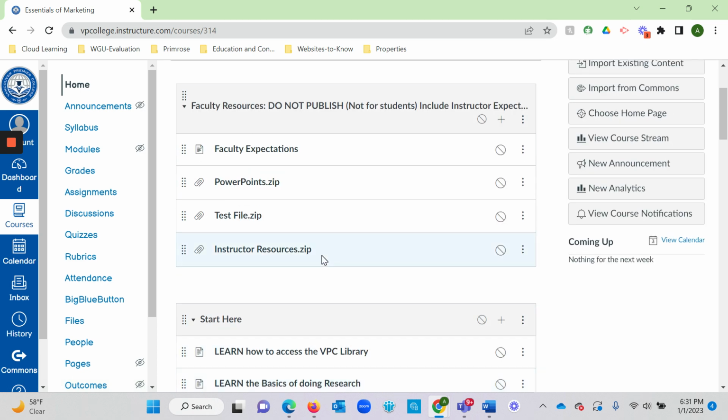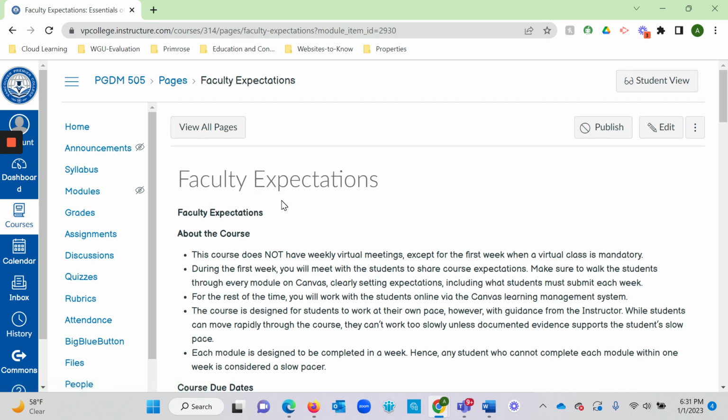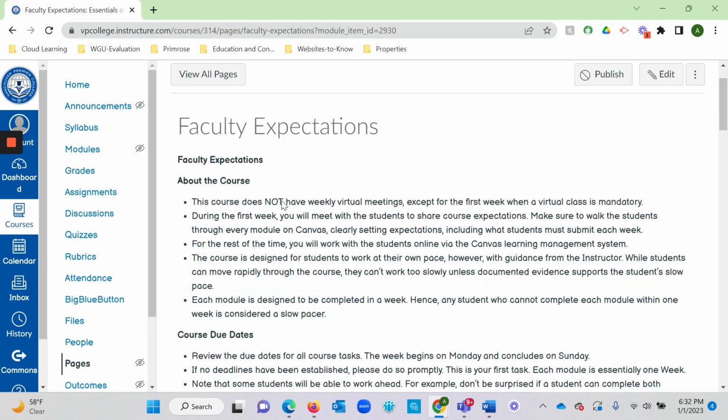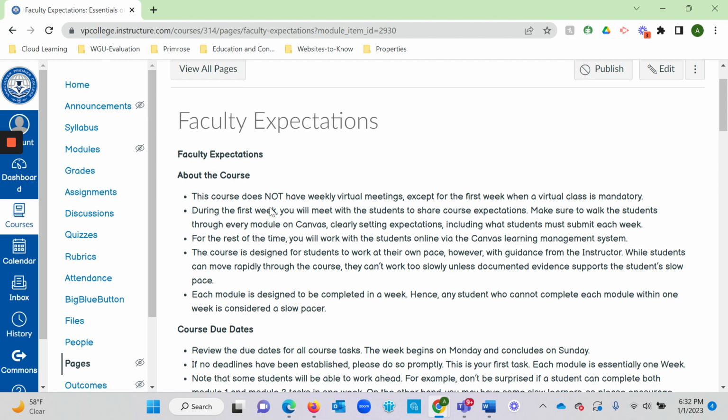In case you're wondering, what do I need to do the first time I come into the course? If you go into the faculty expectations, everything has been laid out here. So please spend some time in these faculty expectations to help you really familiarize yourself with the course itself. And once you are able to go through this, if you have questions, feel free to reach out. But again, this tells you about the course.